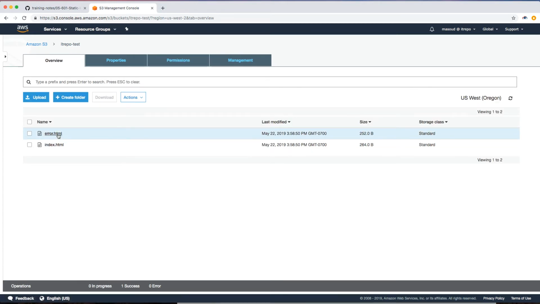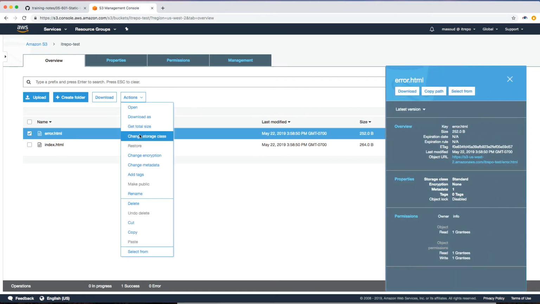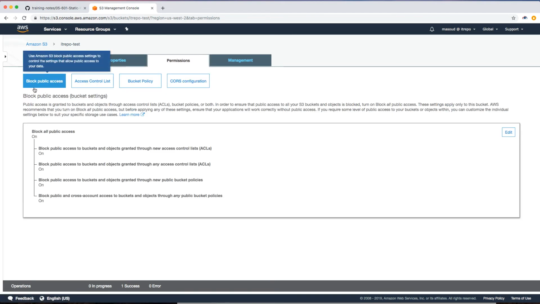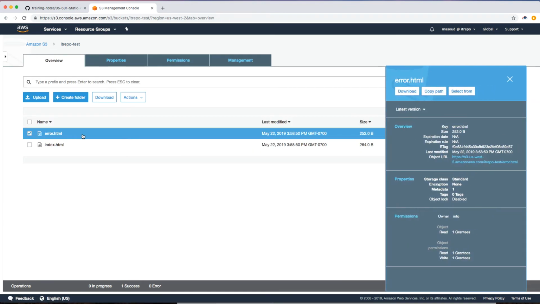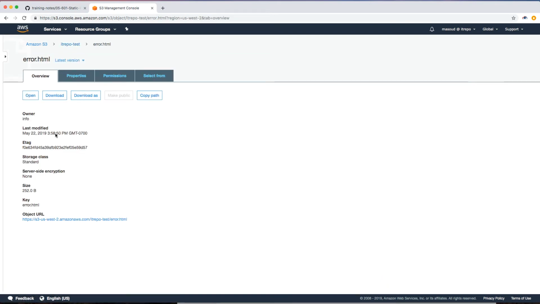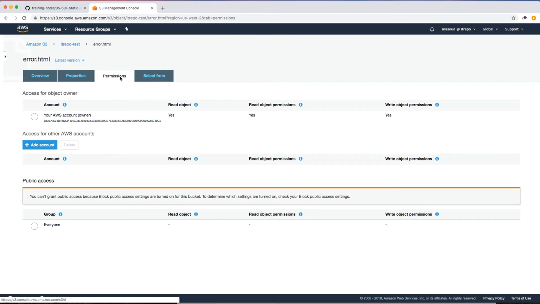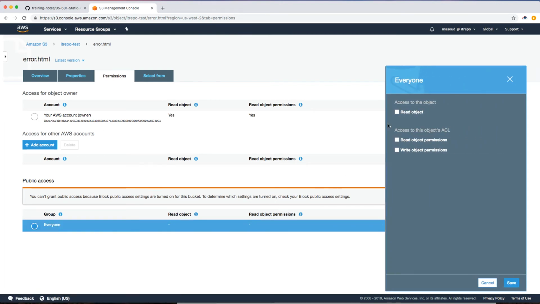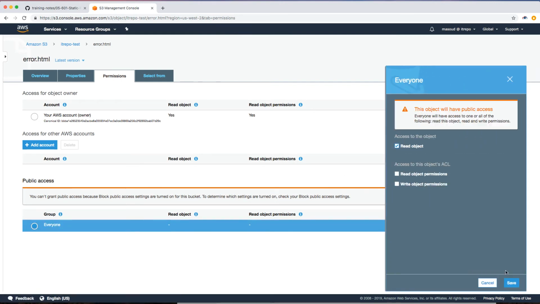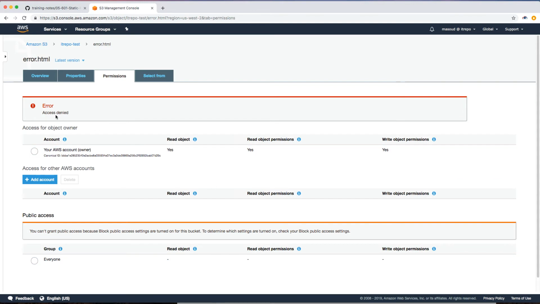Now let's change the error.html to public. And look at here, what is going on? I can't actually change this one. I can't make it public because of this setting here, the block public access, because this is on. When this is on, I cannot make my file public. If I even go to this file, there's no make public option here too. If I go to permission and select everyone and manually try to give read permission to this object and hit save, I will get access denied.